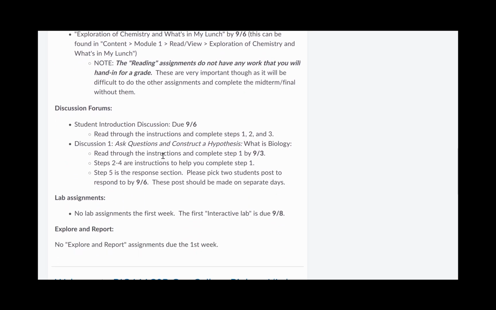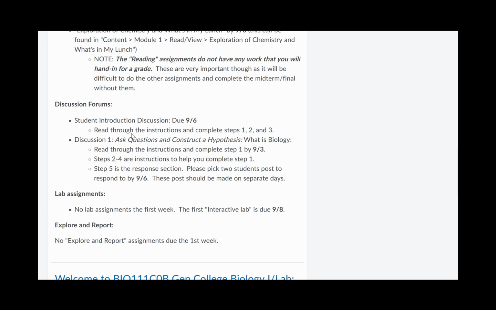The next type of assignment is discussion forums. We will be doing a total of 10 discussion forums over the next 15 weeks. So that's essentially a discussion forum 2 out of every 3 weeks, which is how they're arranged. The first discussion forum of the module will say ask questions and construct a hypothesis. And so that's one of the assignments that you're going to have to do pretty much every week. Every 3rd week we don't have one.